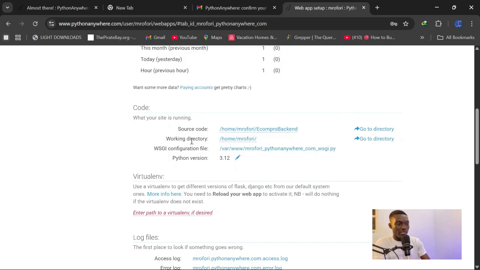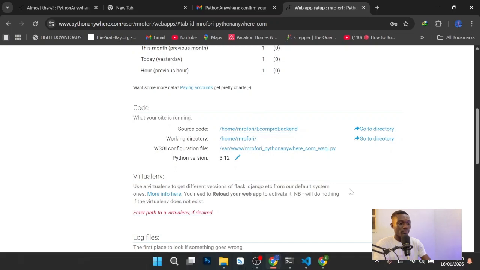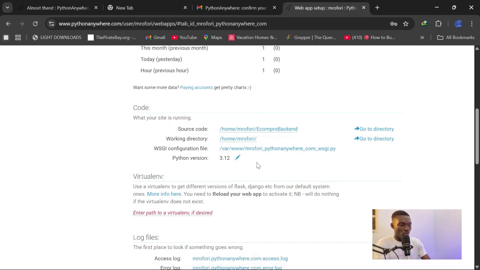Now you already see our working directory is what? Home, and then the username. Our source code is going to contain the folder that has all our work in it. Okay, so let's go to the next one.